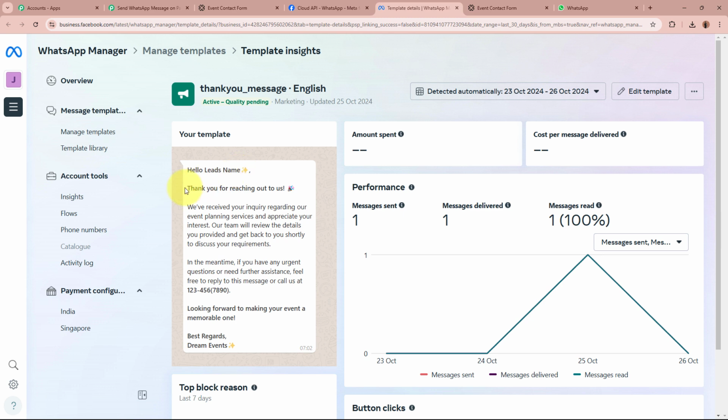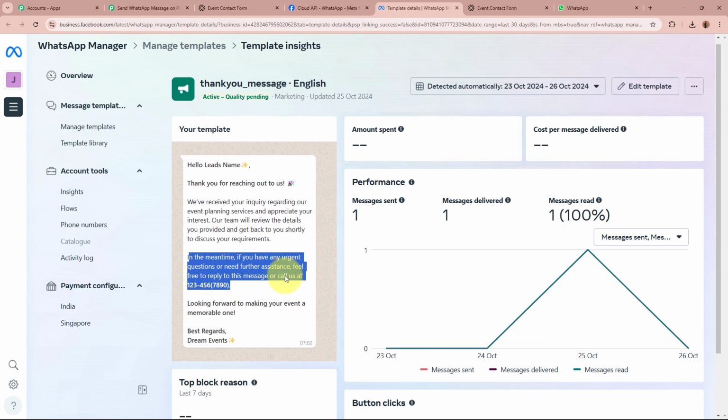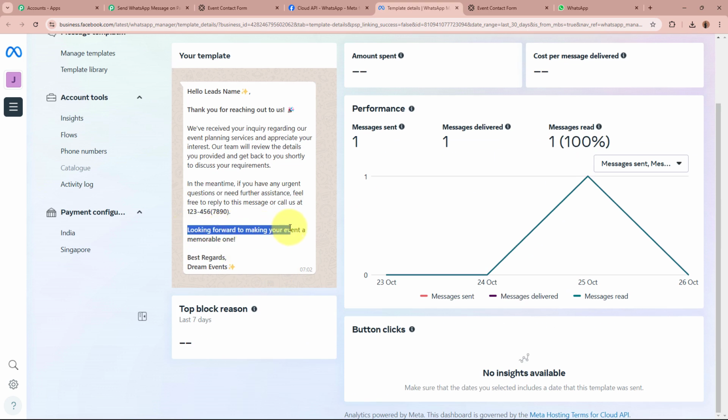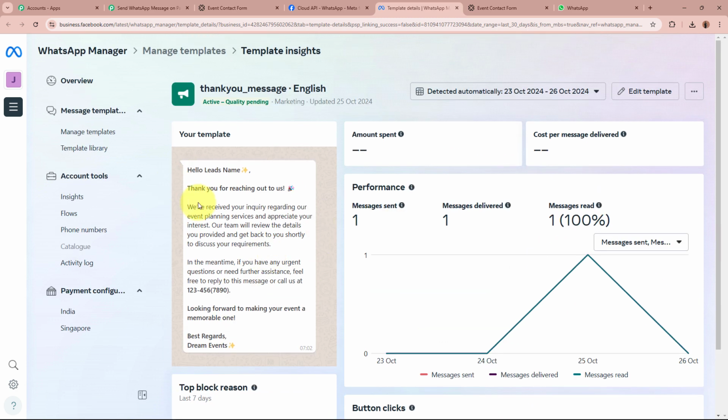Okay. It says, thank you for reaching out to us. We have received your inquiry regarding our event planning services and appreciate your interest. Our team will review the details you provided and get back to you shortly to discuss your requirements. In the meantime, if you have urgent questions or need further assistance, feel free to reply to this message or call us at this dummy number. Looking forward to making your event a memorable one. Best regards, Dream Events.